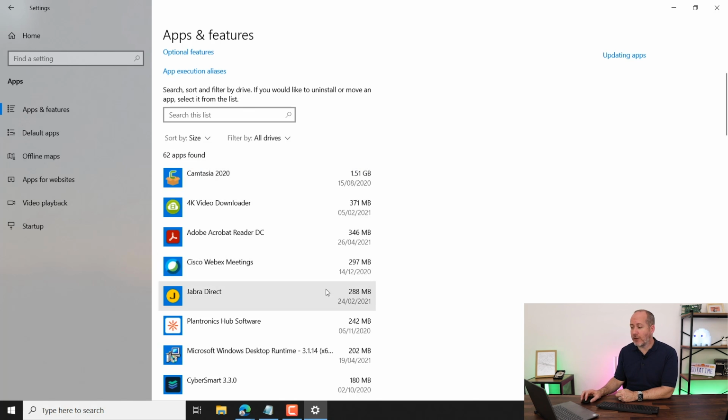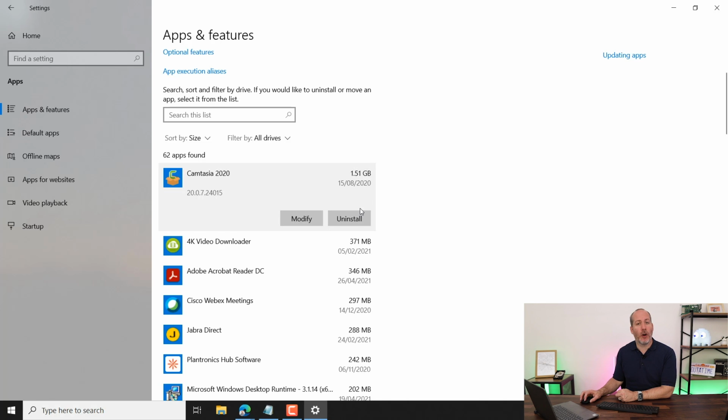And then I can just remove them. Click here and click uninstall. So again, a nice tidy set of applications will also reduce the overall burden on your computer. Next up, we're going to look at applications that start when your computer starts and also run in the background.